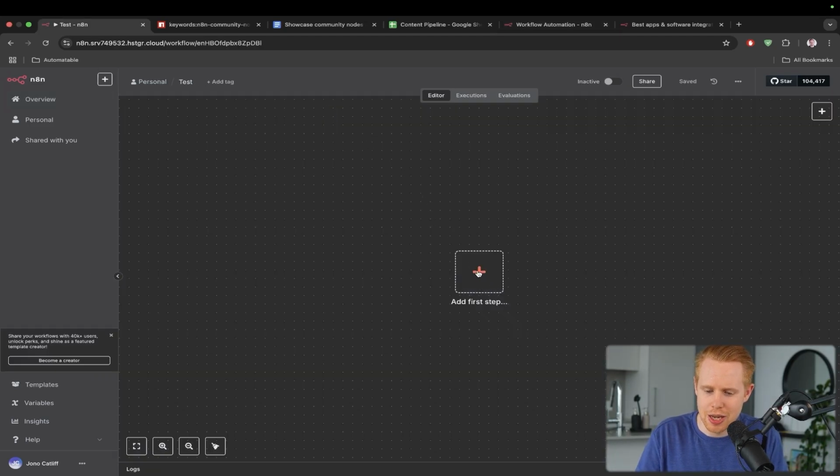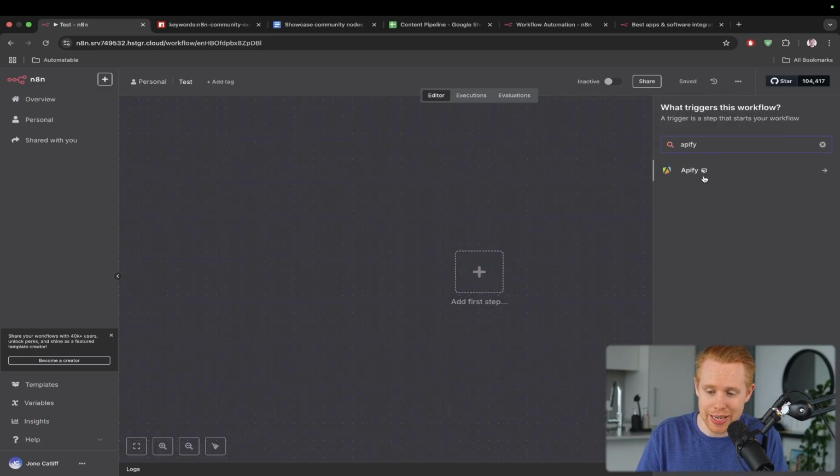So for instance, some of the most common ones that I use are Apify, for example. This is a web scraper and now it's available. Or ElevenLabs, which is AI voice, which is now available. Or Instantly, which is cold email outreach, which was not available before, is now available through these community nodes. And so I think this is really cool. Let's get into setting this up right now.